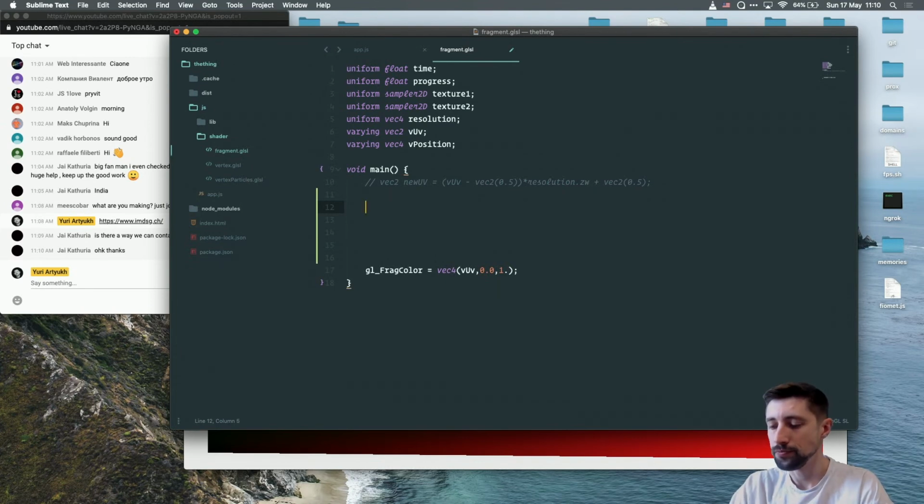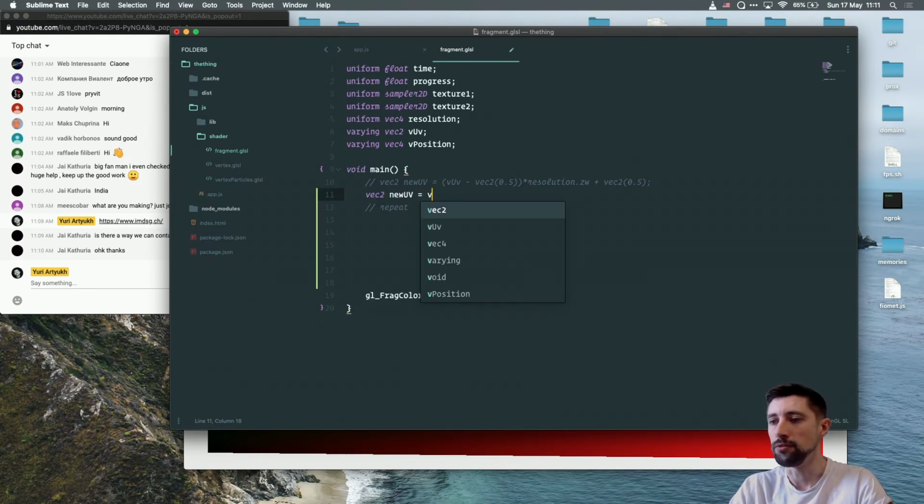So first of all, I can do the repeat part. I'll call it repeat part. And then I'll set up the new var, uv equals vUv. And then newUv equals vec2 fract vUv.x multiplied by, let's say, 15, and then vUv.y.